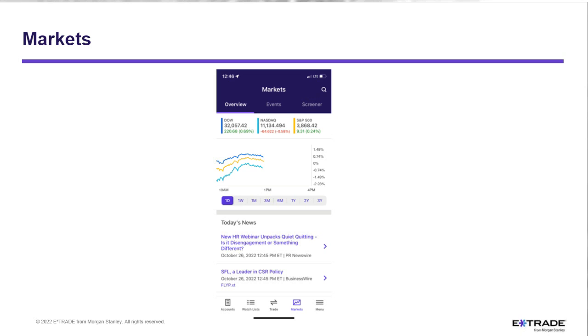Next up, we have markets. Now, markets is going to be more global. Not specific to an individual stock, but just what's going on across the board. Let's take a look and see what that looks like for us.